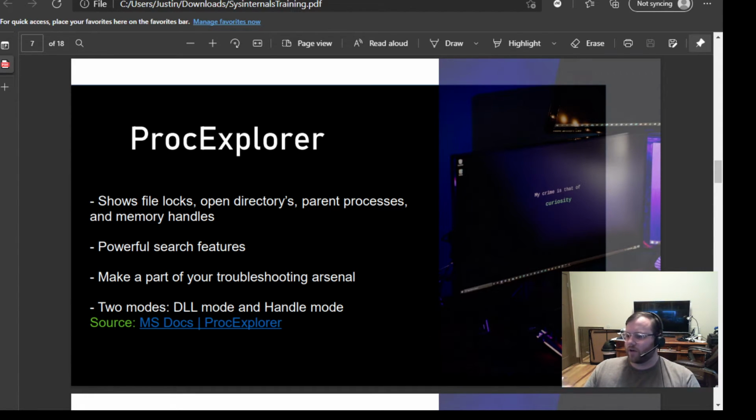So if something's not working and you're like, why is my program broken? Maybe you're supposed to run it as admin. You could go in there and look. There's two modes for it. It does DLL mode and handle mode. I won't get into those. There's links in the documentation if you want to go in and look at it more and see what's available there.